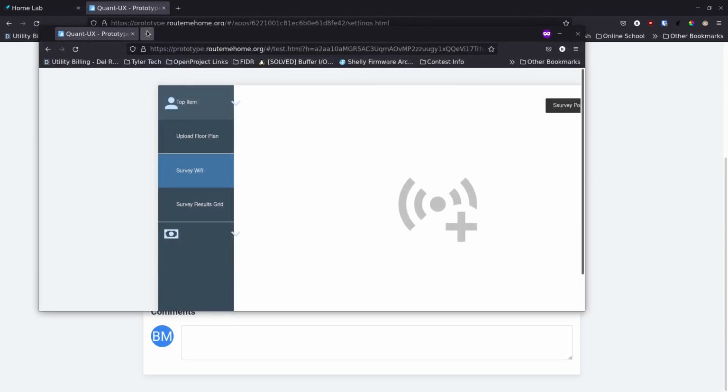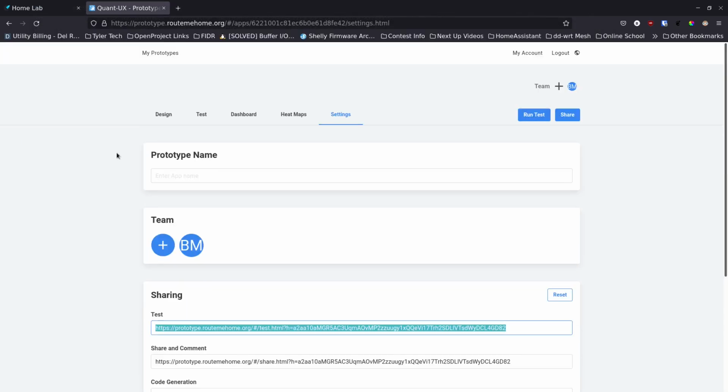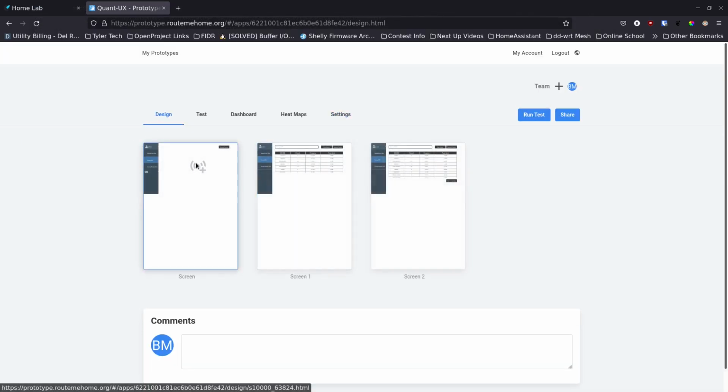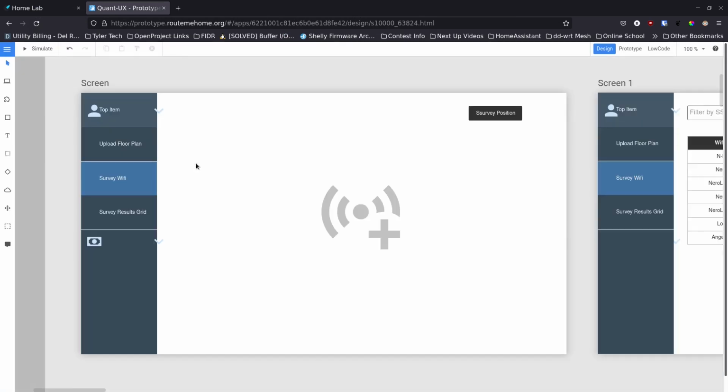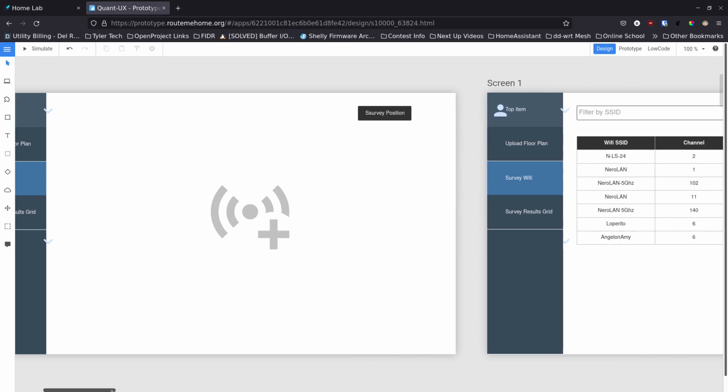And we'll kind of go back here again, and we'll go back to the design. So I've got this prototype that I've been building, and if we jump back into it, we can kind of scroll across here at the bottom. But this is my first screen.